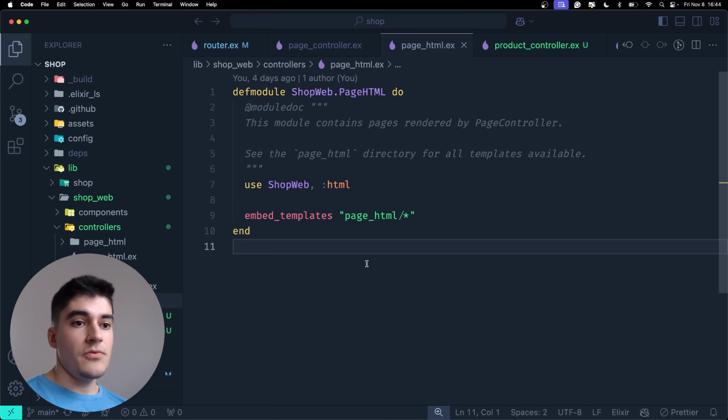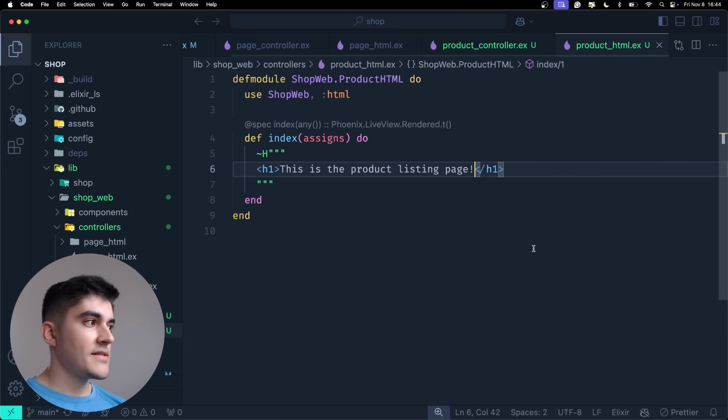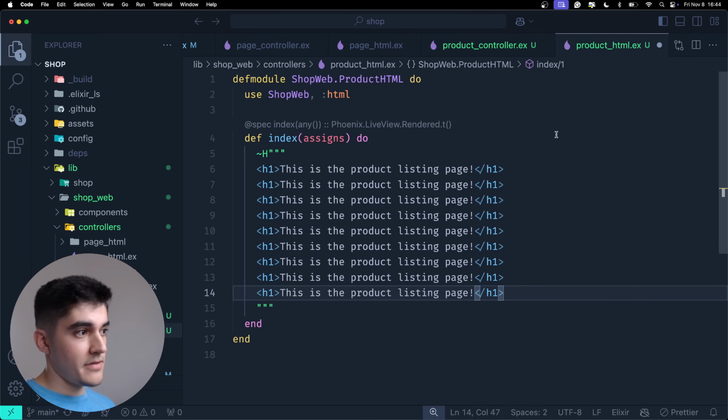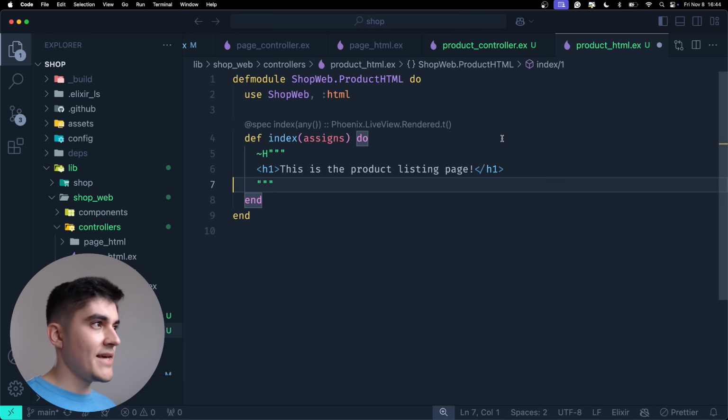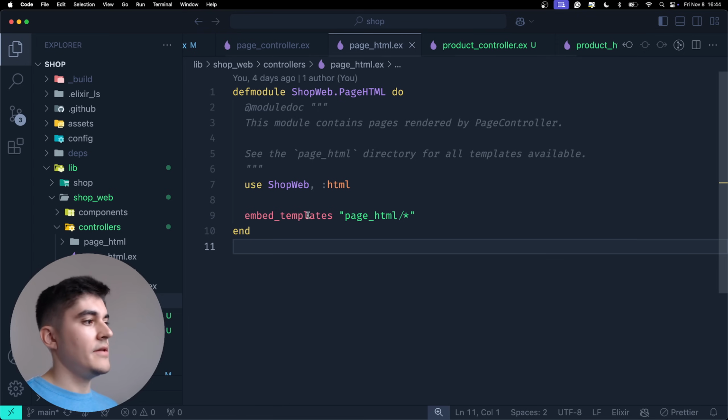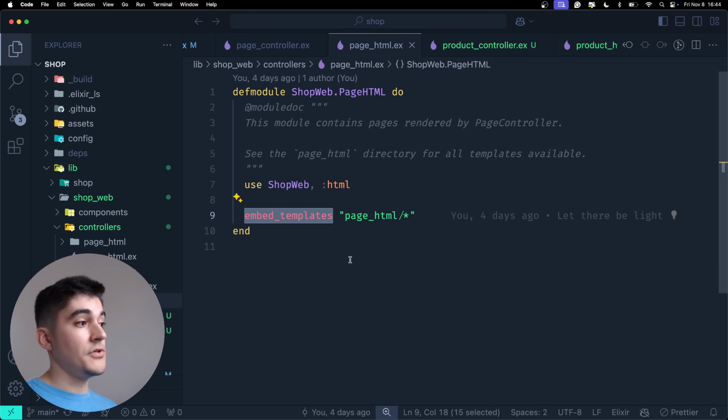And this is useful if you're creating an entire page, because, for example, a button component is pretty small. You can add the entire component inside your module. But as this file gets bigger and bigger, then it's probably a good idea to have a separate file for this template, right? And this is exactly what embed_templates does.